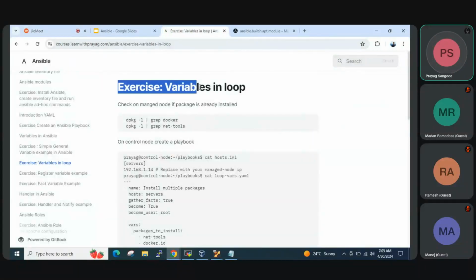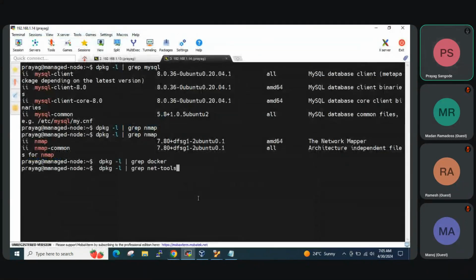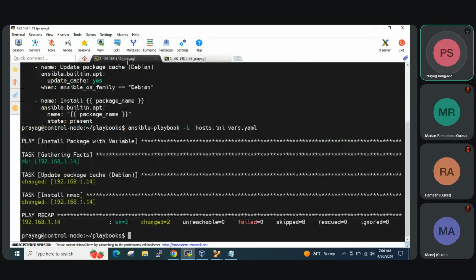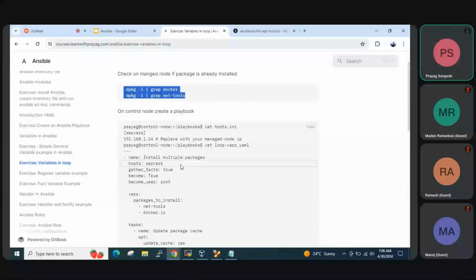So in case we want to install multiple packages, then we use the loop option in Ansible. Again, on a manage node, check if Docker and NetTools are already installed. I'm just using those packages which were not installed earlier. Now we'll install two packages, Docker and NetTools, using an Ansible playbook. And here, instead of adding one package, we'll add multiple packages.